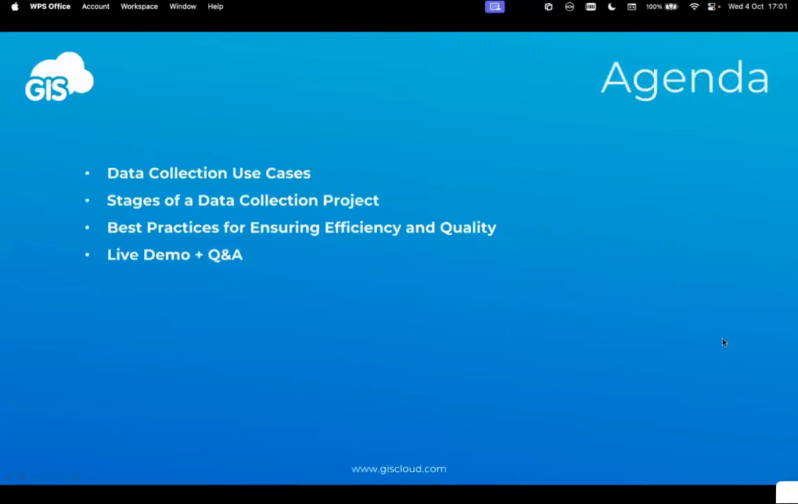Our agenda for today is covering a few of the data collection use cases. Obviously, data collection is very important in all different industries. So we'll see how that can be used. We'll see what the stages are of a data collection project and what specific stage we're going to be focusing on. And afterwards, of course, what the best practices are in that stage and how you can ensure that you're collecting data with quality and, of course, with efficiency.